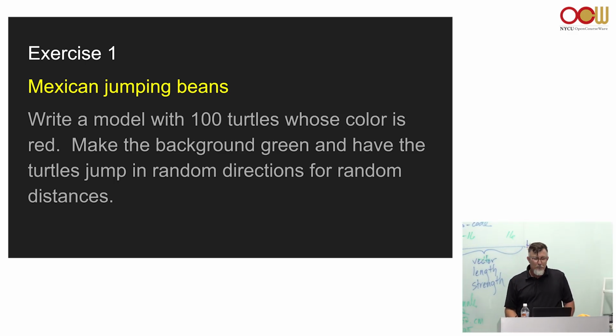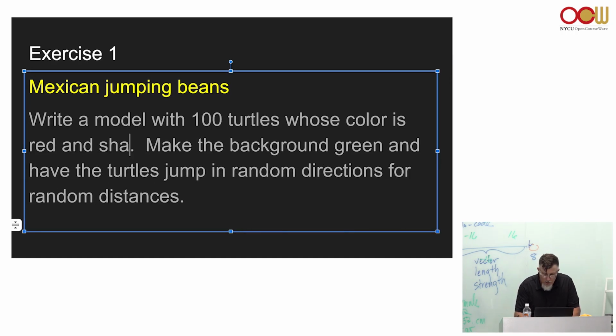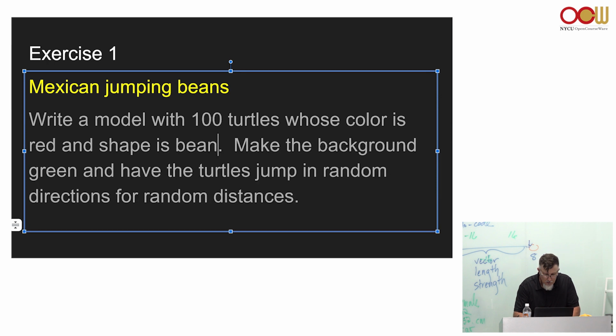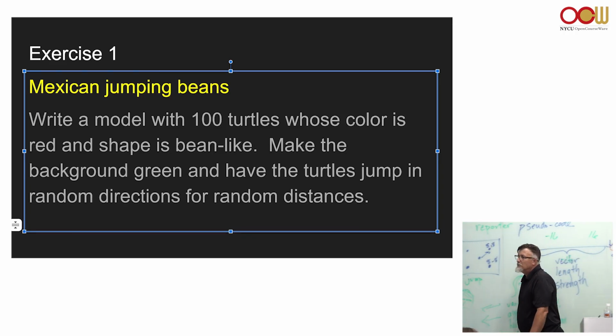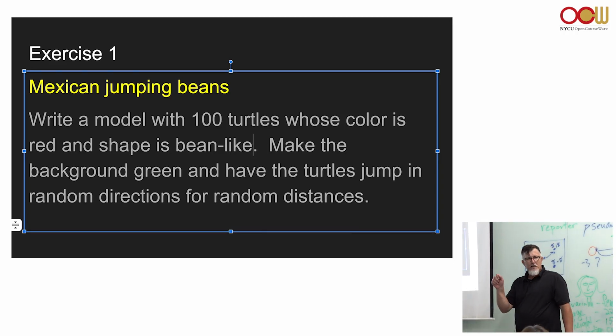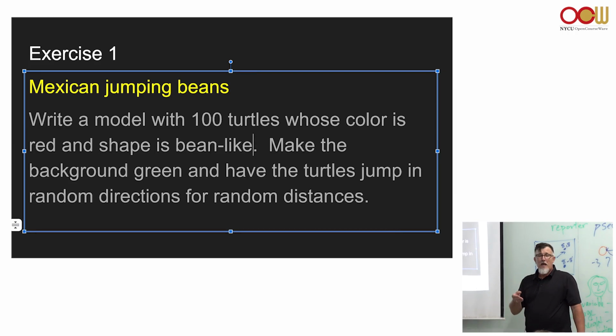I think you ought to try to make, in the shapes editor, since you've learned the shapes editor, the shape bean-like. Okay? Go into the shapes editor, look around, see if you can find something that looks like a bean, like a lima bean, or some kind of bean like that.